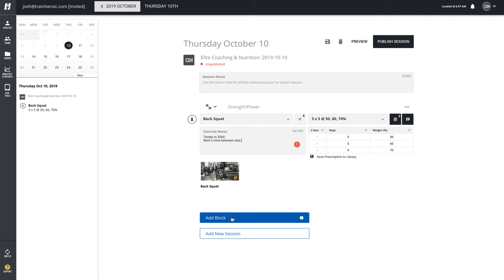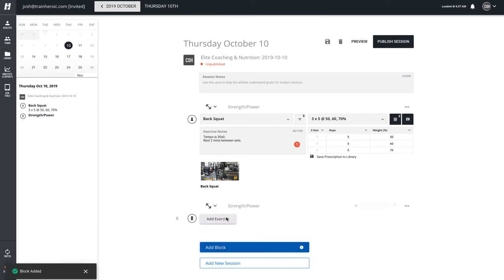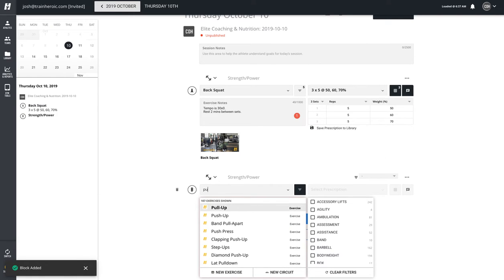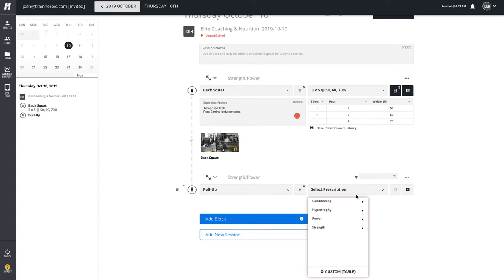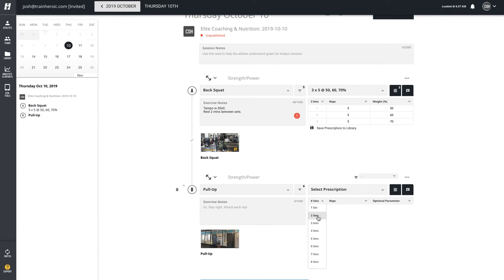Now, I'm going to add another block. So after block A, you can always add as many blocks as you want. We're going to do some pull-ups. Same thing. I'm going to add a custom rep scheme, 3 sets. In this case, we're going 3 by 10. You'll notice that these columns, I don't need to use both, so I'm only going to use one. This is just body weight. I could throw weighted pull-ups, but in this case, I'm only going to do one.